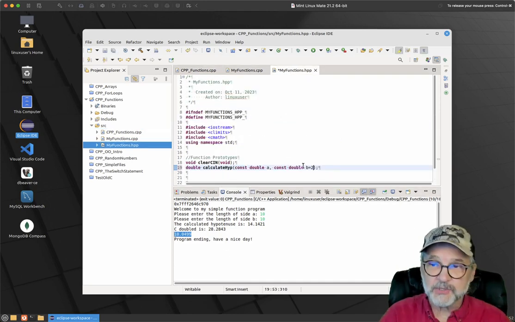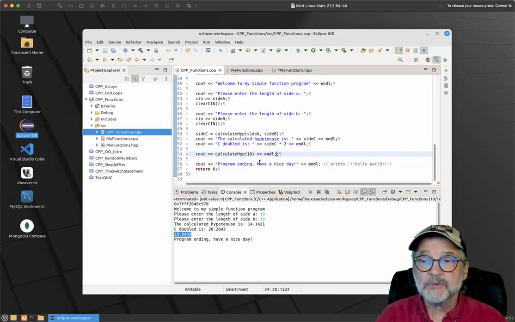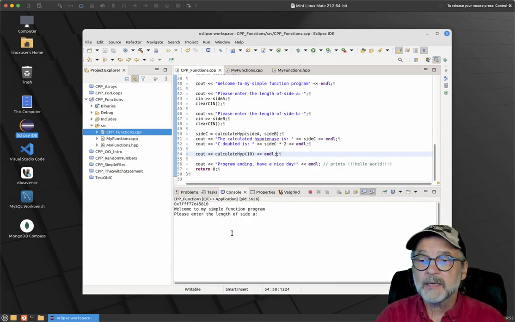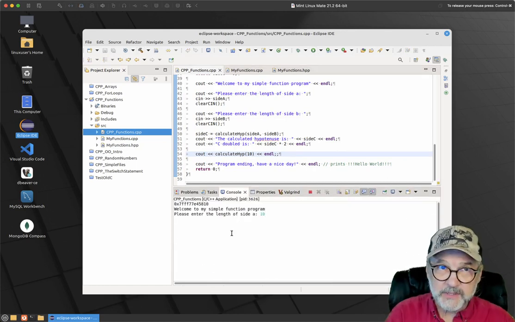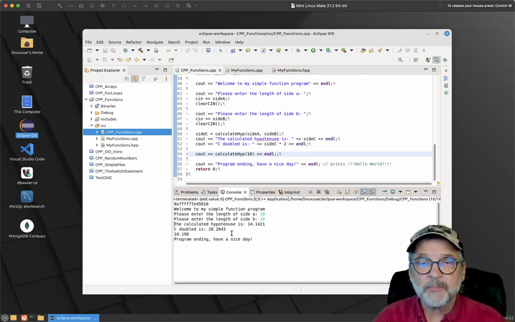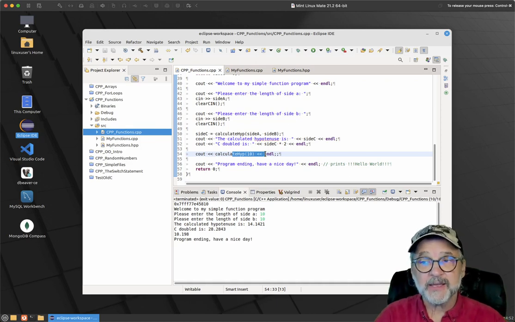We can change that to a 2. Now when the user or the programmer just calls that function without a second argument, it's no longer 10.0499. It is now 10.198. So side B is not specified when we call the function, but it is specified as a default value in the HPP.